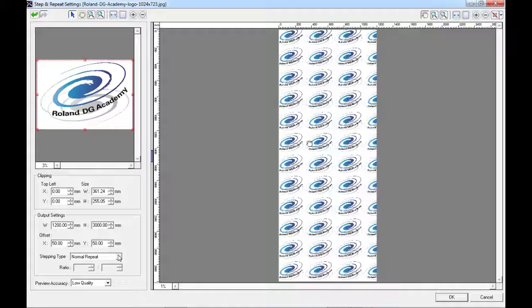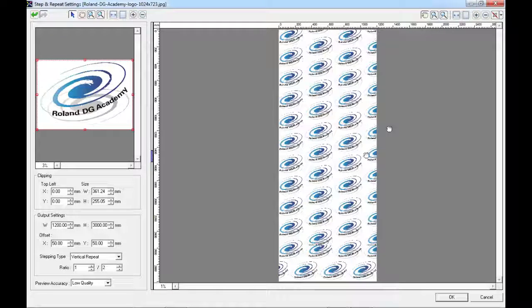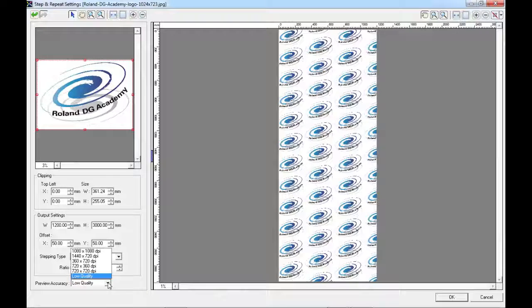We can also change the stepping type. So if we have a horizontal repeat, you'll see that it will offset as in you would look like in brickwork. Same with a vertical repeat, where it will offset vertically instead of horizontally, and you can change the ratio as well of that step. Under the preview accuracy, you can change it, but as a default it's at low quality to save on time.